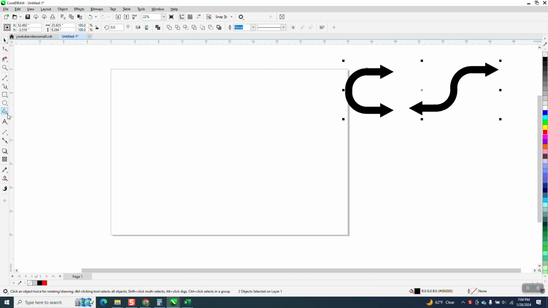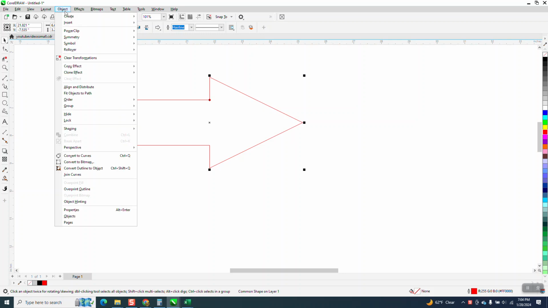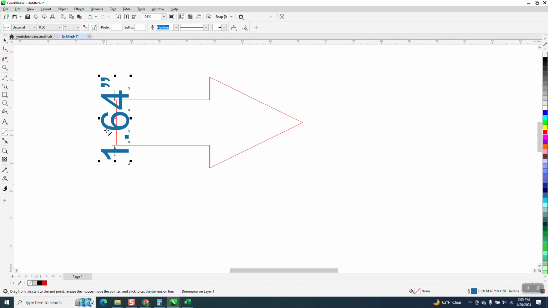And so what we're going to do, we're going to go to our basic shapes or common shapes. I'm going to grab an arrow. I'm going to kind of make it elongated. I need to turn it into a curve. Now I'm actually going to measure, get the parallel dimension tool. I'm going to measure from that node to that node, and it's 1.64 inches.